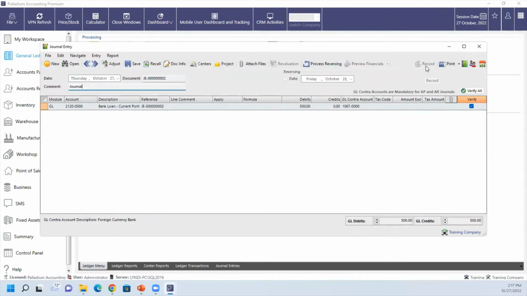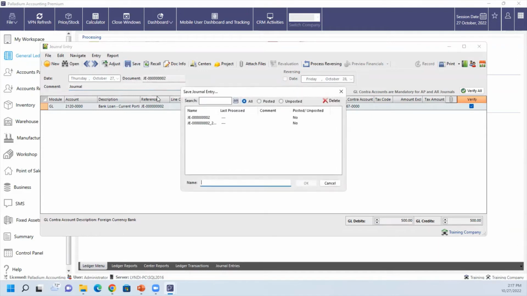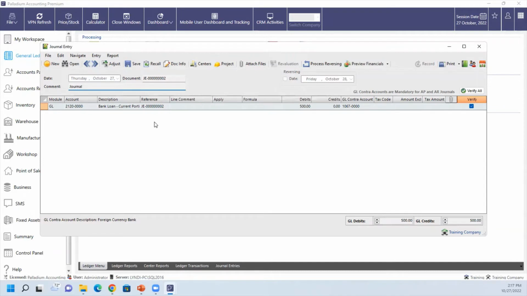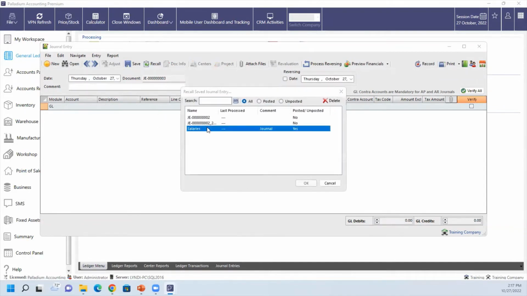When I record a journal, I can also print and preview my journal. I can also save this journal. So if it's a monthly journal you do, for instance, your salary journals, you can save this journal and I can call it salaries.